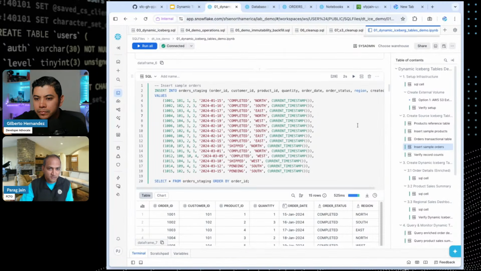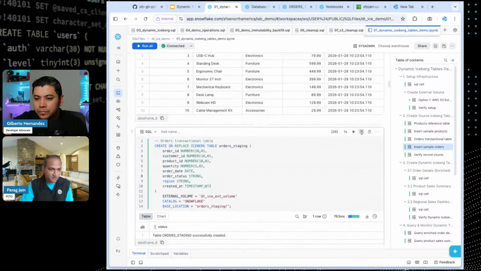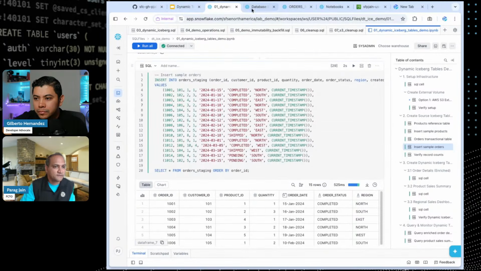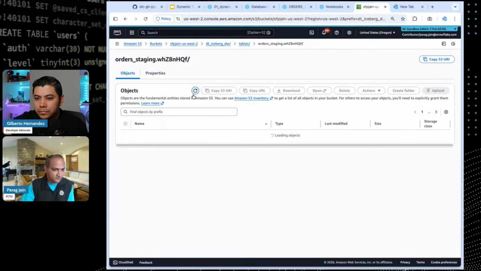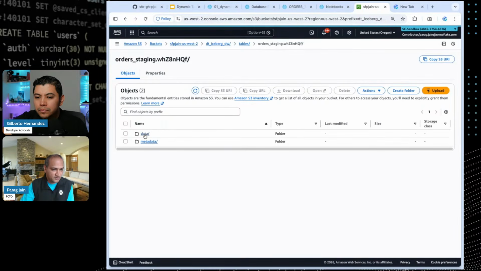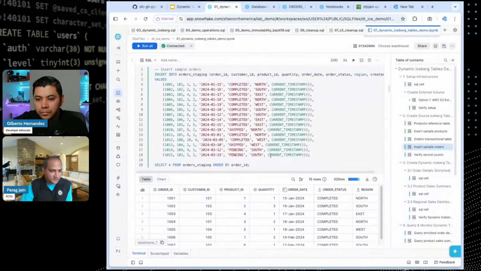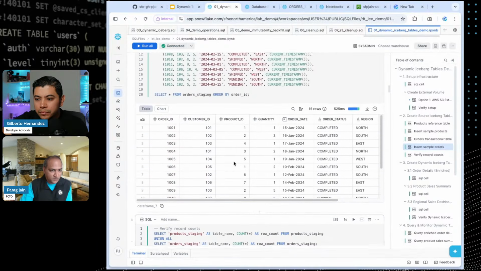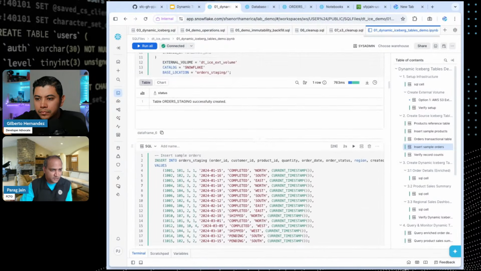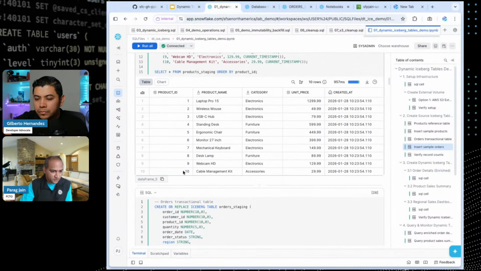There you go. And by the way, I'm using a very small compute for this. Let's go back and refresh. And there we go. Now I have data as well. All right. So let's quickly check the content of these two tables because we're going to need that in our demo.